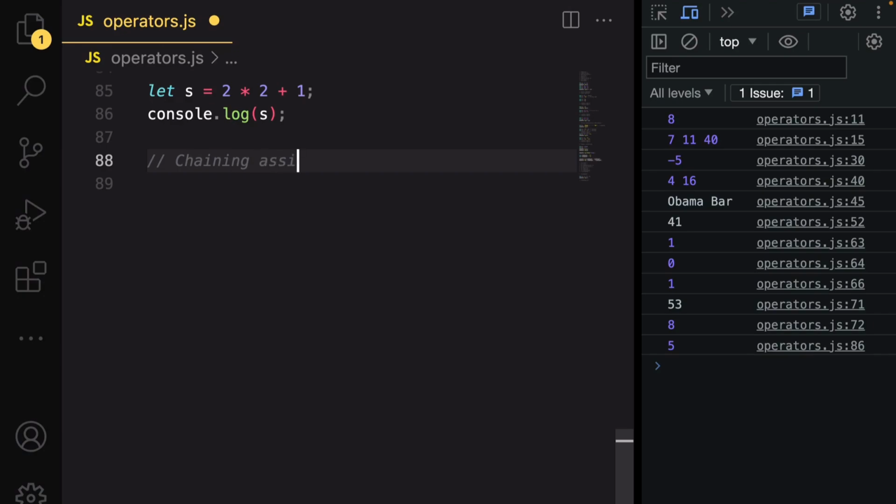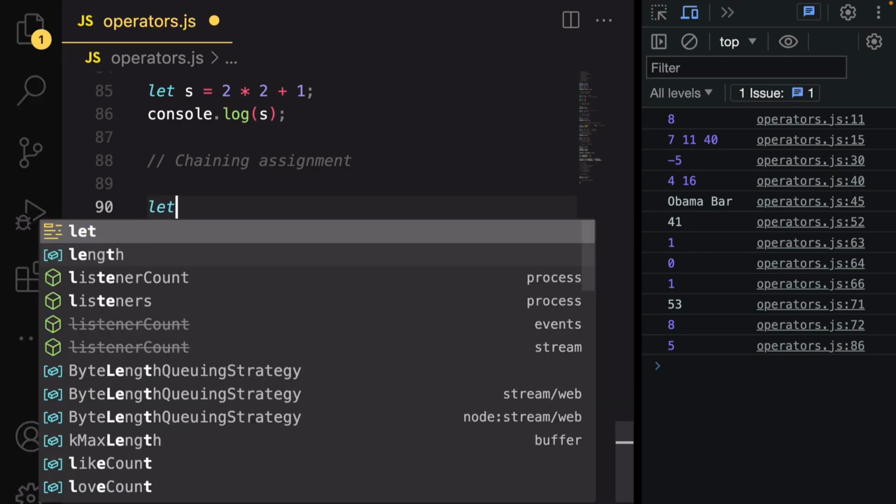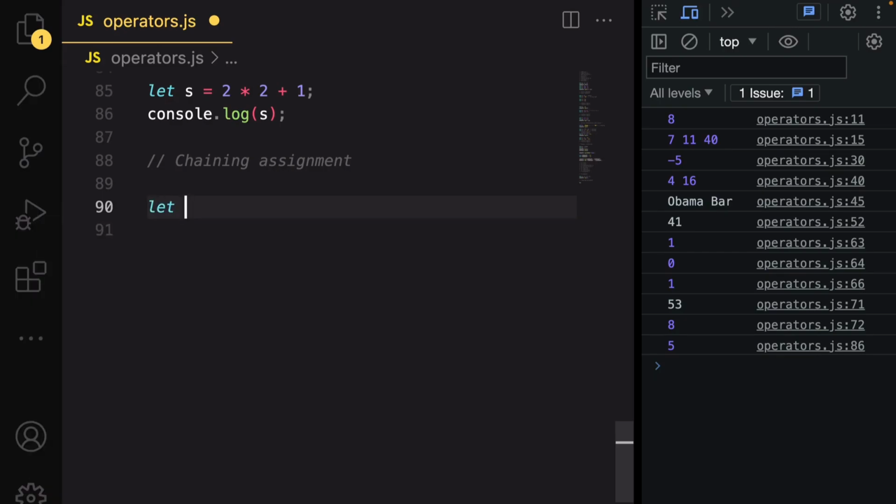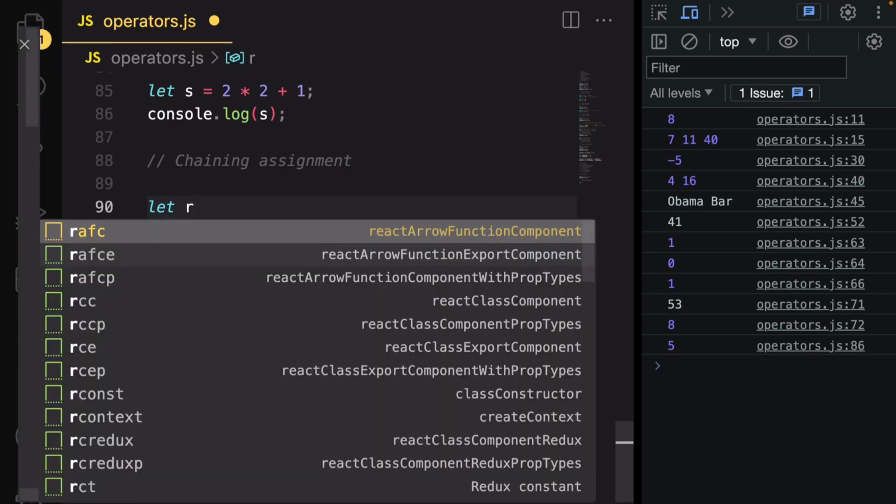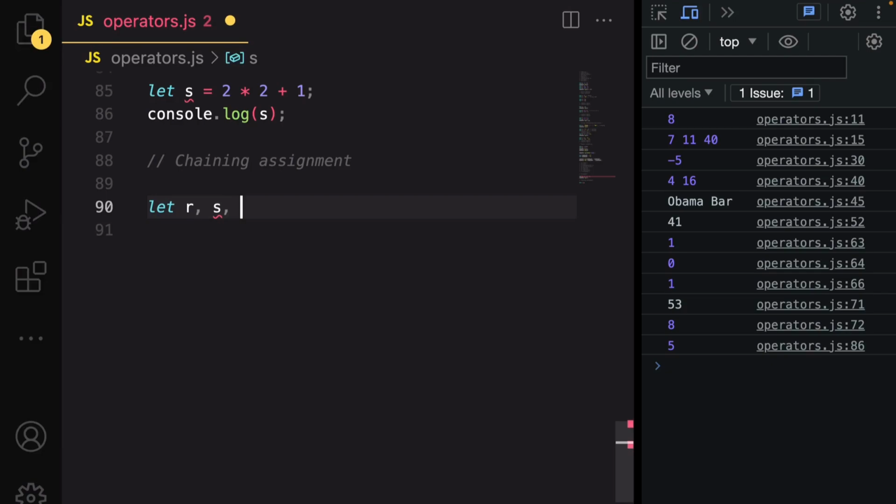assignments. And that is just as the name implies. Okay, we're going to be chaining some assignments. So I'm going to have an example here. So let's just declare some variables. Let's declare these variables all at once.